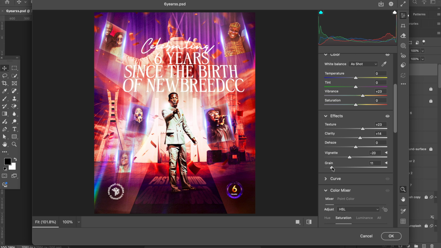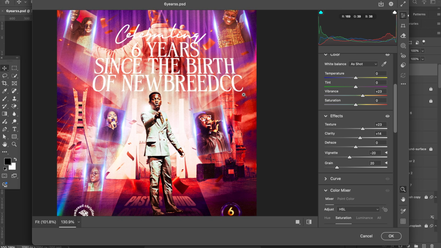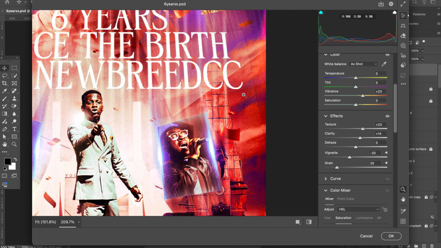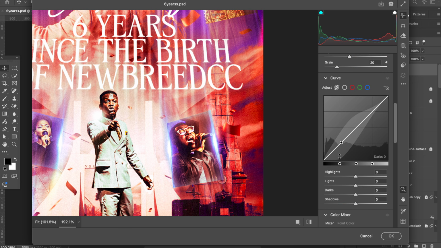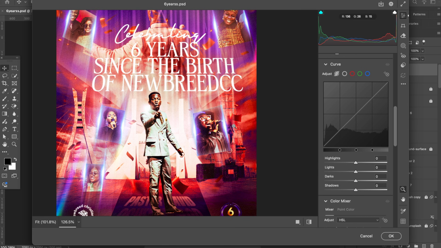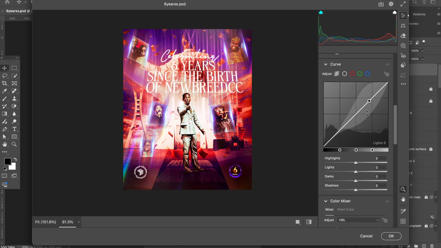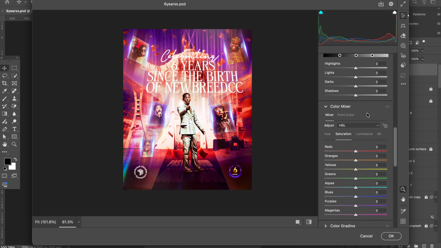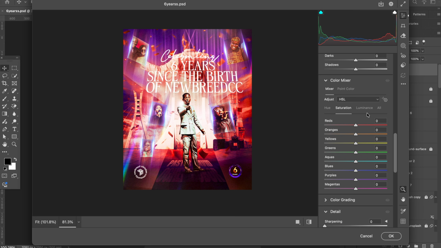Then I also add grain. This is another way of sharpening your design. When you add grain, you're adding noise, and noise adds more contrast to the pixels, and it sharpens them. So another thing is curve. I rarely come here. Most times I use this in the adjustment layers instead of using it in the camera raw filter. So another important part is the color mixer.